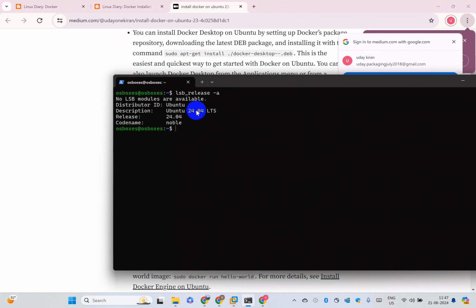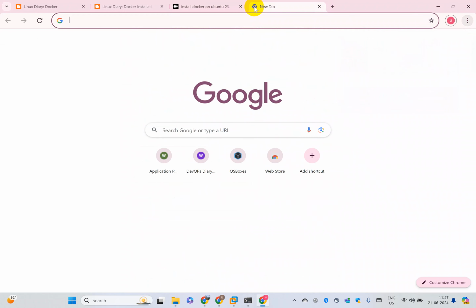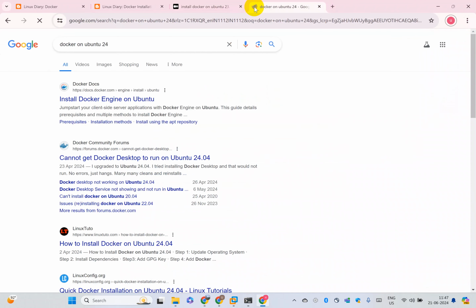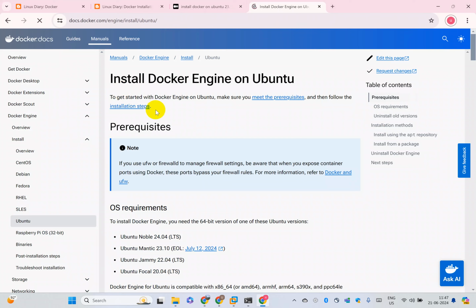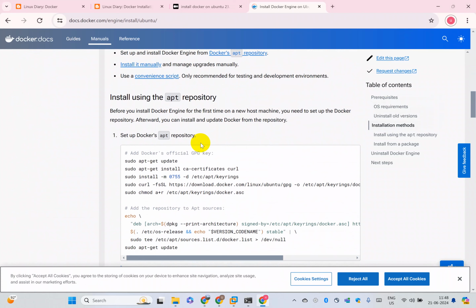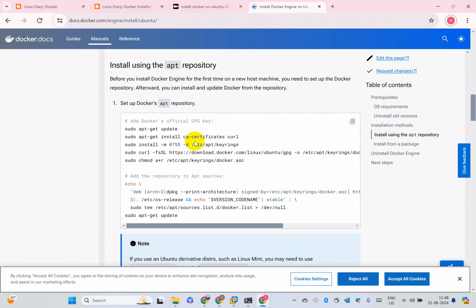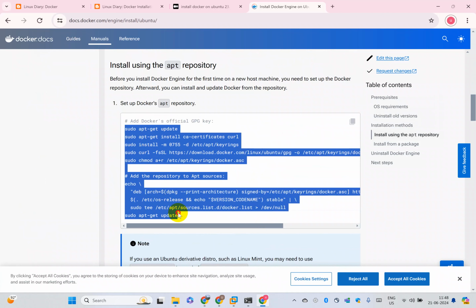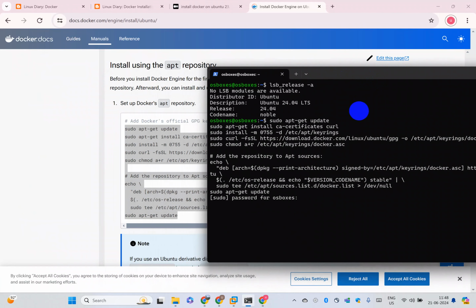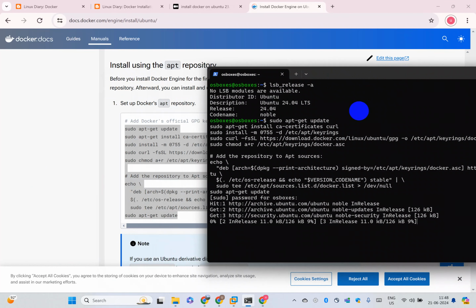lsb_release -a. It's version 24. So Docker on Ubuntu 24. Go to this Docker website, the apt Debian operating system section. Copy this as is, so that it sets up the Docker repository, because it is not there in the official repository. So we are adding the Docker repository first and then updating.